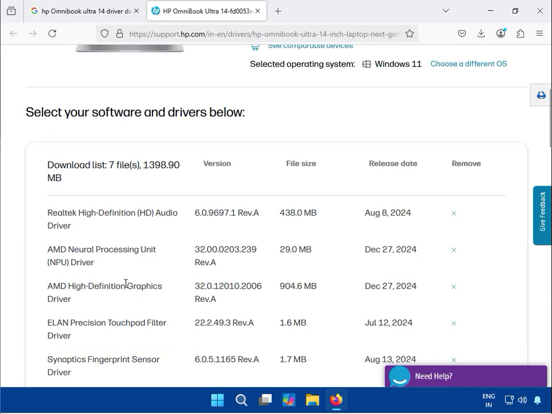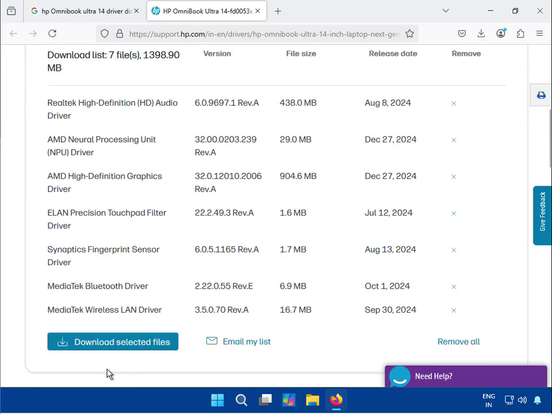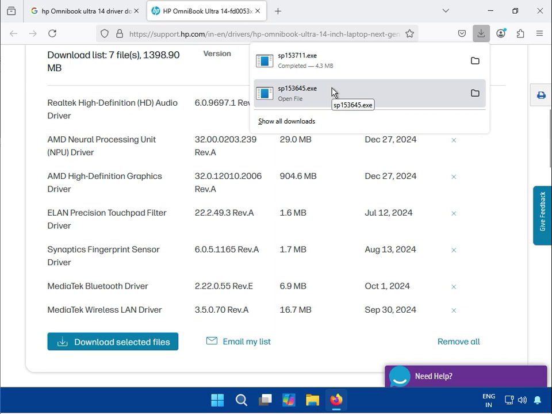So you can see these are the required drivers, which are selected and shown here. You can download with just one click. If you click here, it downloads all the drivers one by one, and you can see them in the download folder.